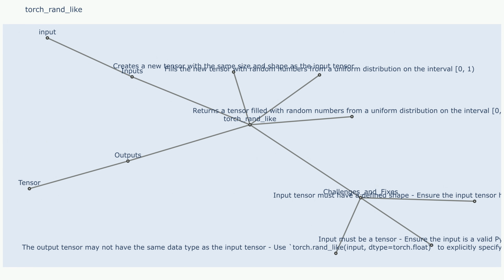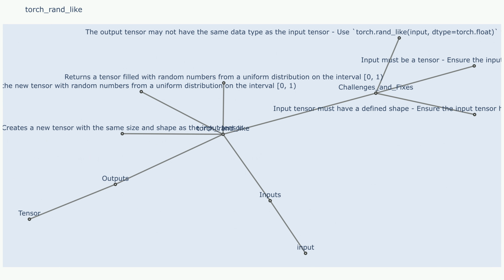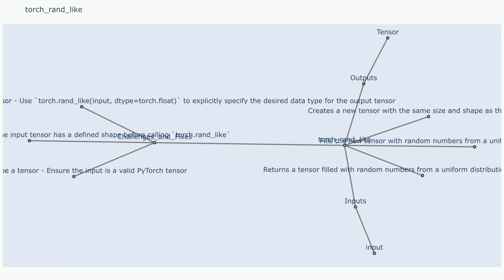Challenge 4. The output tensor might have a different data type than the input tensor. Sample use case that resulted in challenge 4: specifying a different data type for the output tensor than the input tensor. Fixes to challenge 4. Ensure the desired data type is specified for the output tensor using the dtype argument.